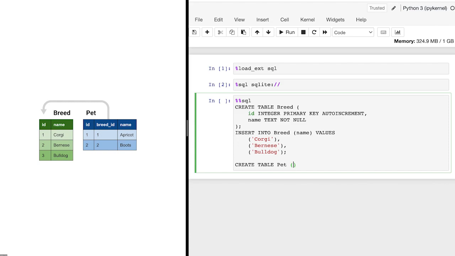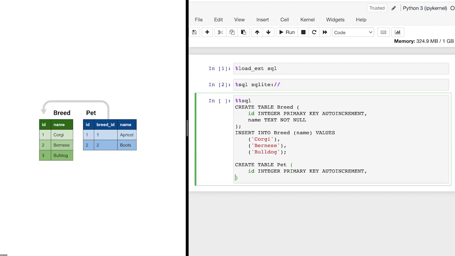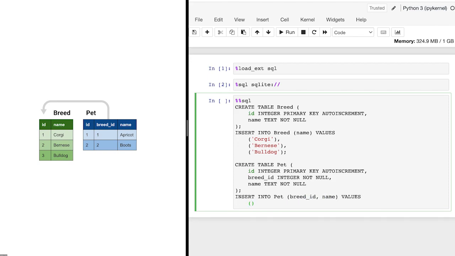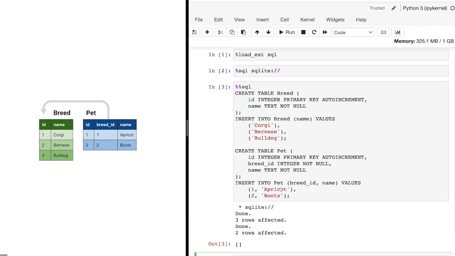And let's now create the pet table as well. So here we'll have three different columns: ID, integer, primary key, auto increment, and then the breed ID, not null, and finally the name. You'll notice that for foreign keys, we don't actually have to specify. There is no such thing as a foreign key constraint here, so we'll just specify integer, not null. All right, and now let's insert into pet, and we're going to specify only the breed ID and the name. We'll let IDs self-populate. So here we'll have 1 apricot and 2 boots. All right, so now we've got these.